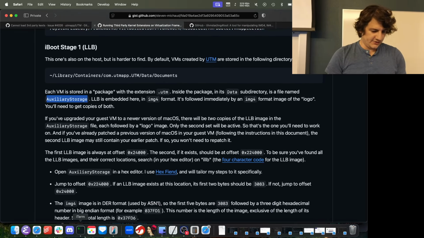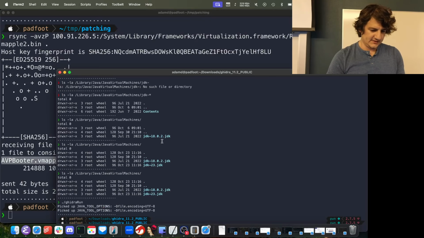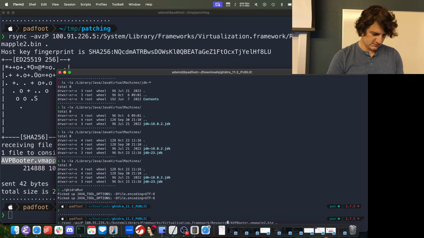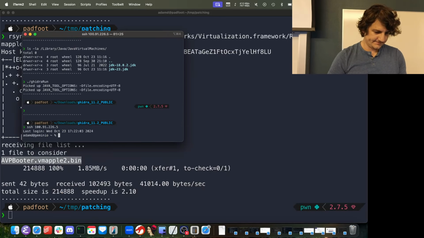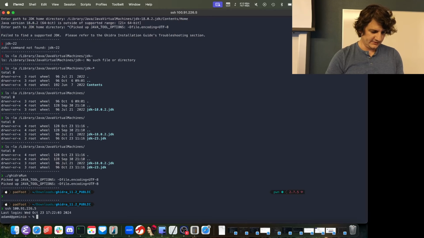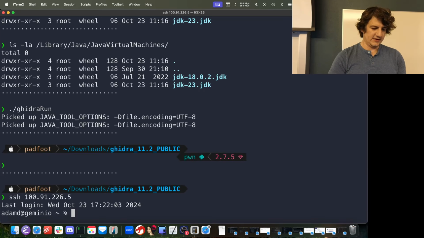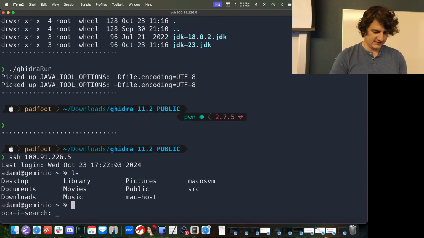Auxiliary storage. So this maps. So if I was a betting man. Okay, so we'll be using the terminal. Okay. So now we're on the host. It says on the host. And I already had a nice CD.